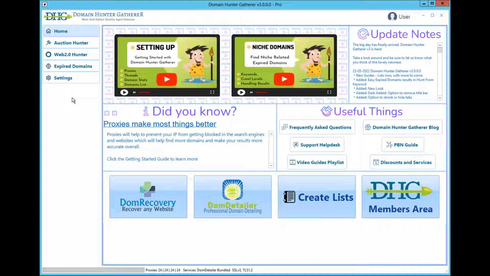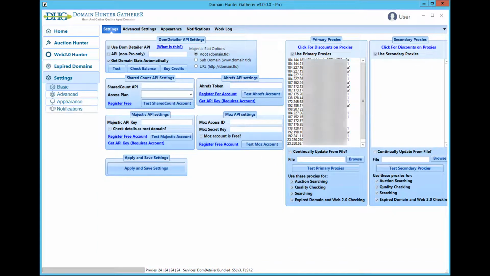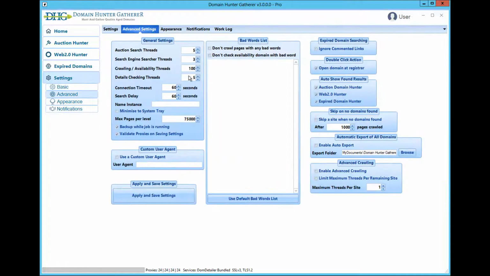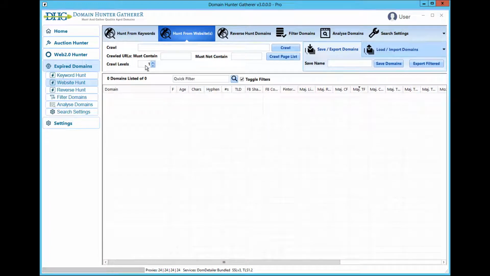For this guide we will be using 24 proxies set up as you see on the screen here, and we will be running with 100 threads. We want to crawl deeply into the site, so I will set the crawl levels at 10,000 to ensure DHG can crawl as deeply as possible. As we will use the example of crawling the English version of Wikipedia, we will enter the home page of the English language wiki page. This is just the subdomain EN.